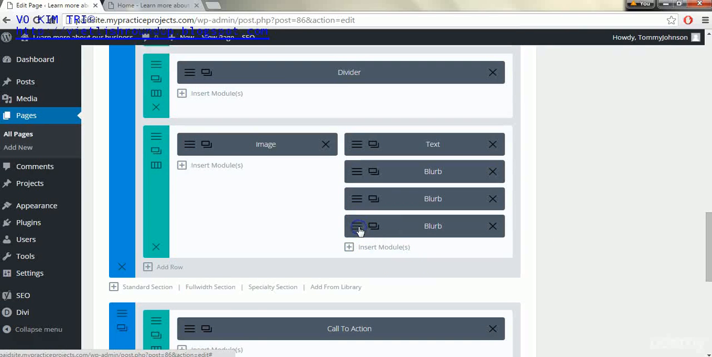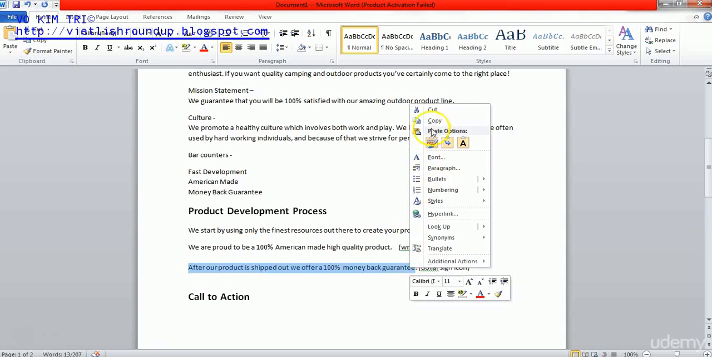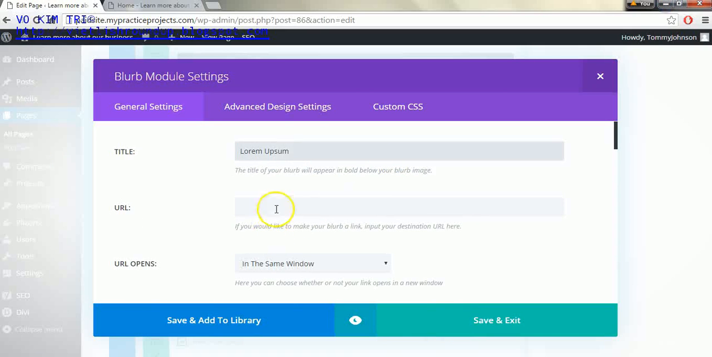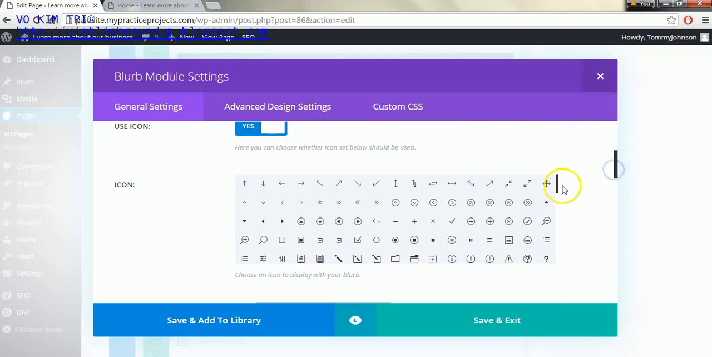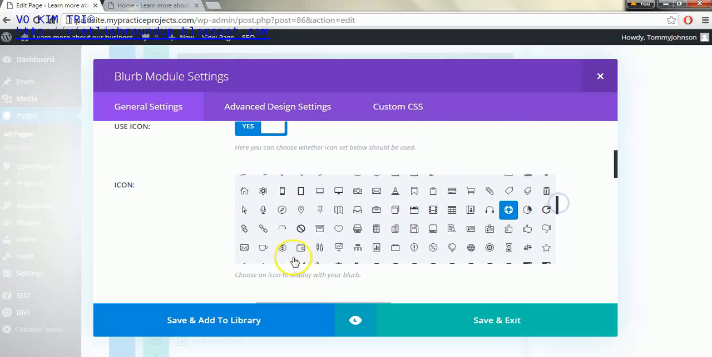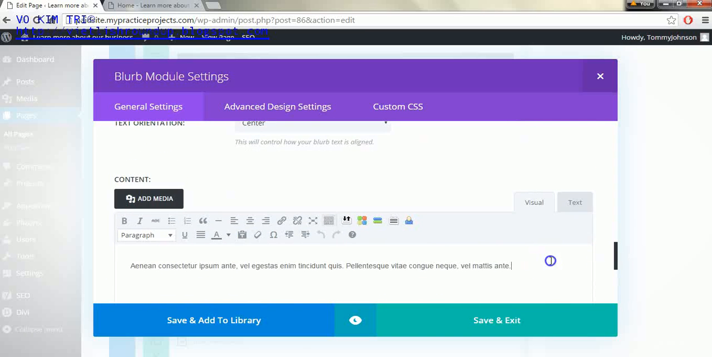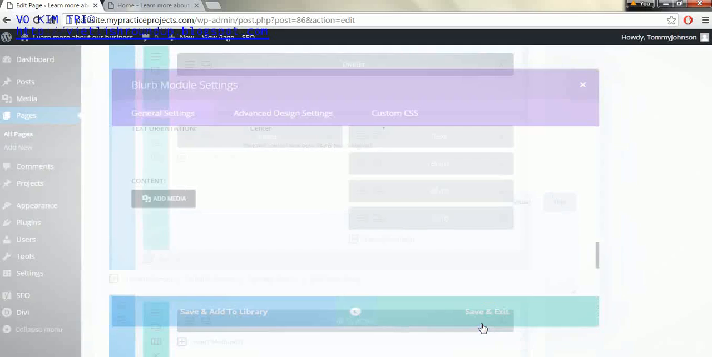And next we'll go down to the third blurb here, and this one says there's a 100% money back guarantee. So I'll just call this one guarantee, and here we'll look for the dollar sign icon, which I know there is one. Here it is. And now we'll scroll down to the bottom area and we'll change the text with the text that I've already pre-written. And we'll save it.